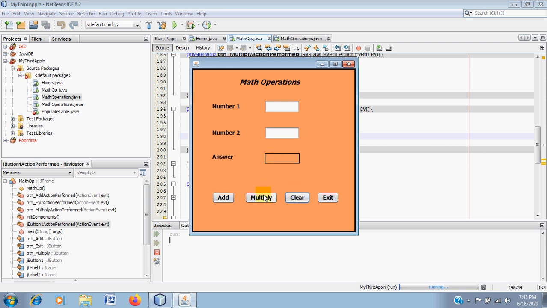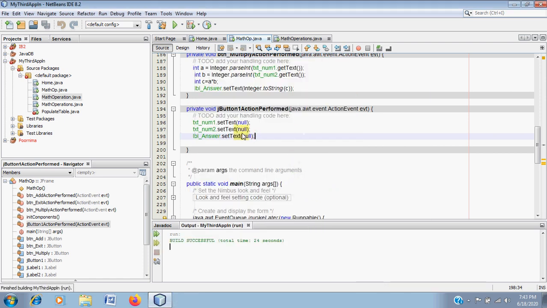Next I clear all the values and I'm going to say 35 and I want to multiply by 2, and I get this answer here. I clear it and I click the exit button. So this is exactly what we are going to create today in Java Swing.